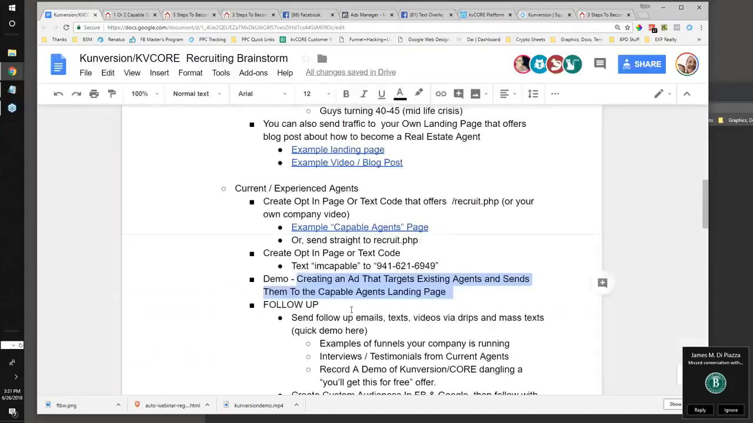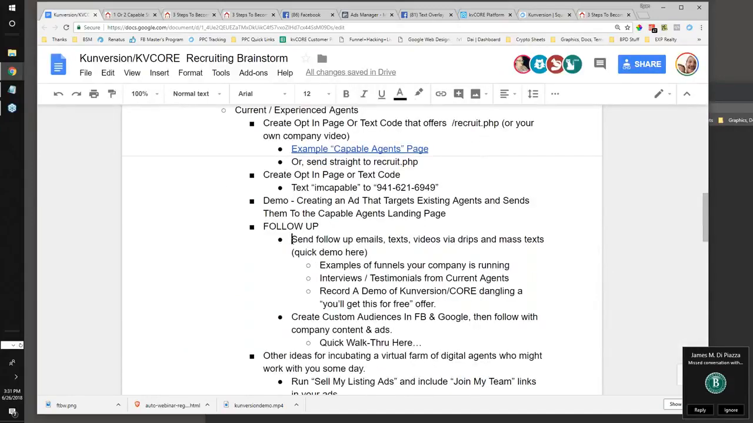All right, so now let's talk about the follow-up. Once you've run these ads, either the text code ad, I could have easily, again, not sent people to the landing page, but instead just sent them straight to the text code. But once you do that, you're going to want to set up follow-ups. Those can be follow-up emails, texts, videos that you send via drip campaigns, and of course, mass texts whenever you have company news. If you think about it, there's probably plenty going on at your company to talk about for recruiting that if you just commit to creating that content once or twice a week, you'll never run out of ideas.